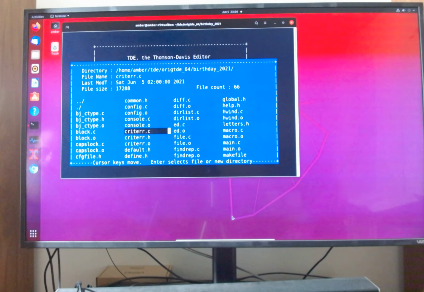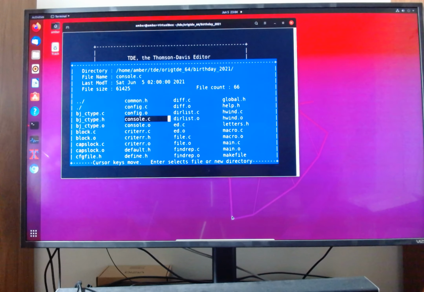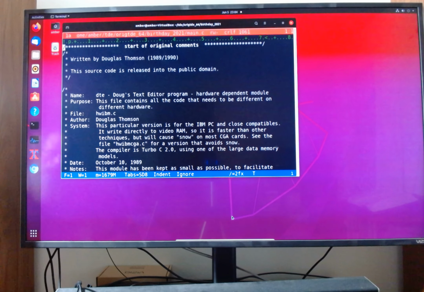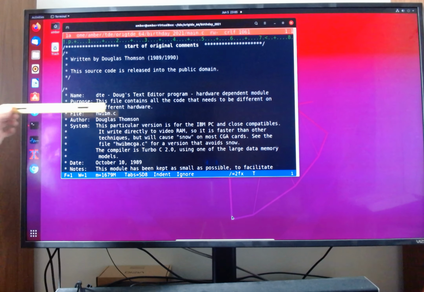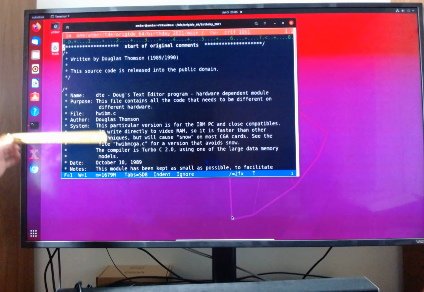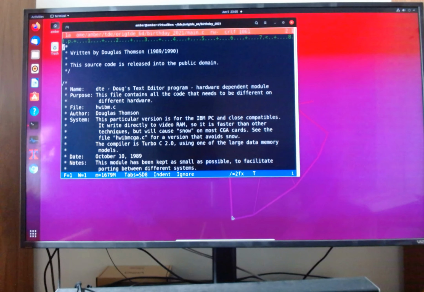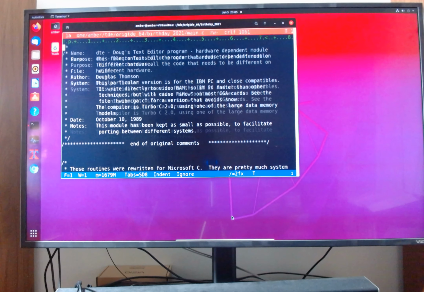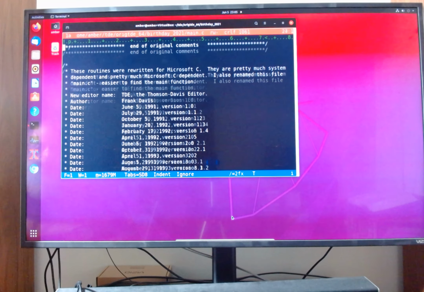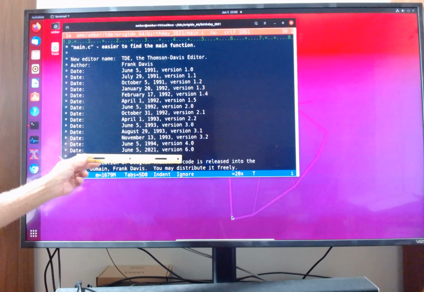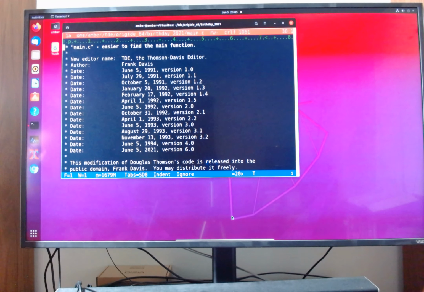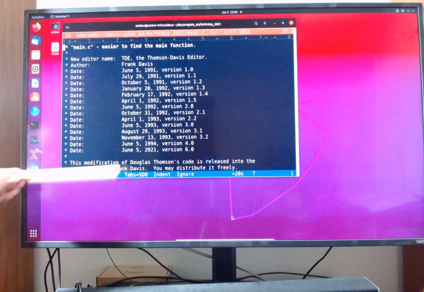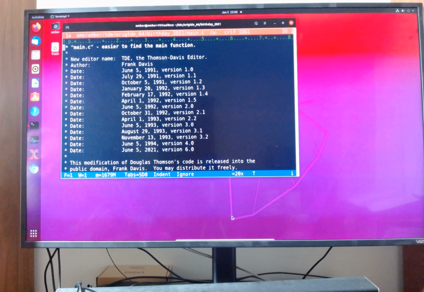You can see it a little better on my virtual machine. I think my colors are a little bit better here. If I were to go over here, there are the original comments from Doug Thompson. I left all of his original comments in there, and I put my versions. There's June the 5th, 2021, version 6. Happy birthday, TDE. And this is a public domain editor. There's no license. You can use it any way you want to.